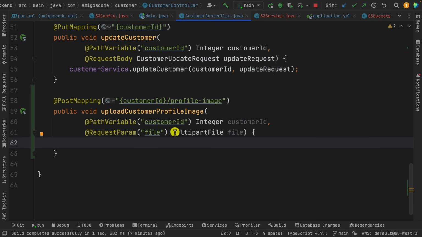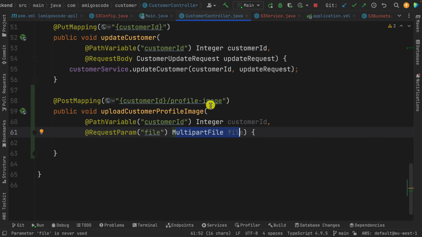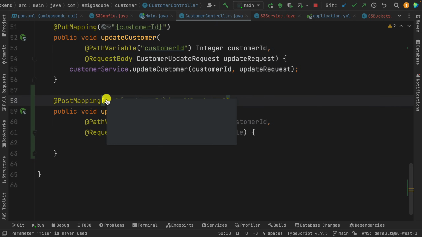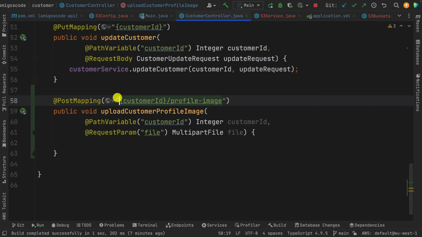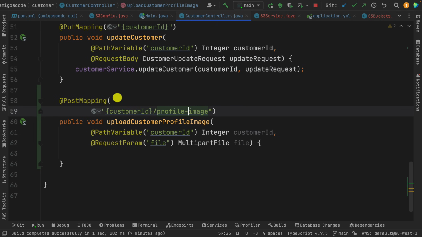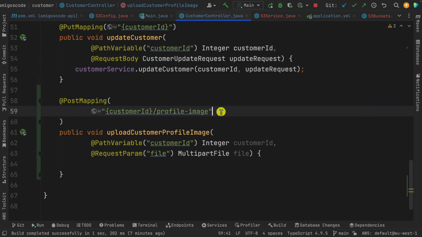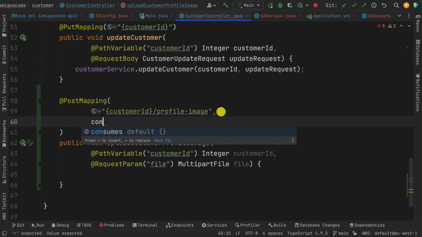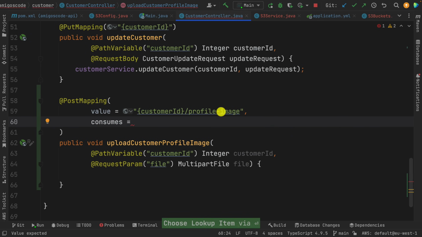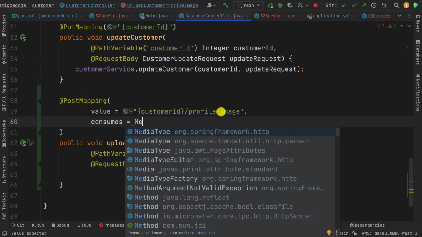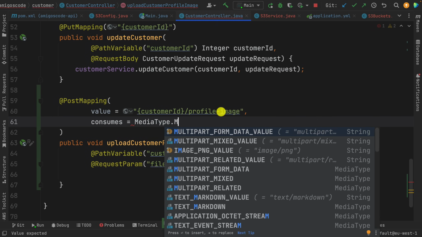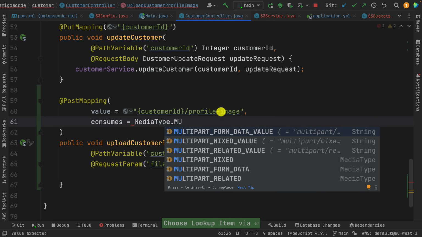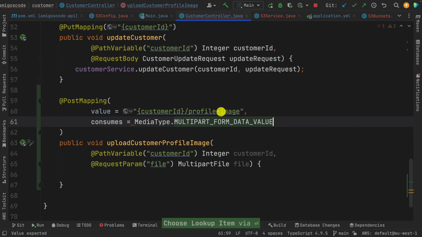Now, because this is a file, we have to say that this method in here, so this @PostMapping, and don't worry, we're going to add integration tests to make sure that everything works. So here we're going to say consumes, so this consumes MediaType.MULTIPART_FORM_DATA_VALUE.